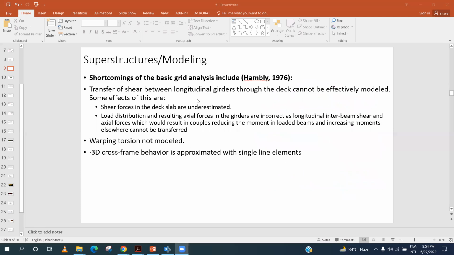Okay, so one of the main shortcomings of this is you cannot design for warping torsion. If any one of you knows what warping torsion is, the main thing is that it cannot take into account the shear deformation. So warping torsion comes into this.